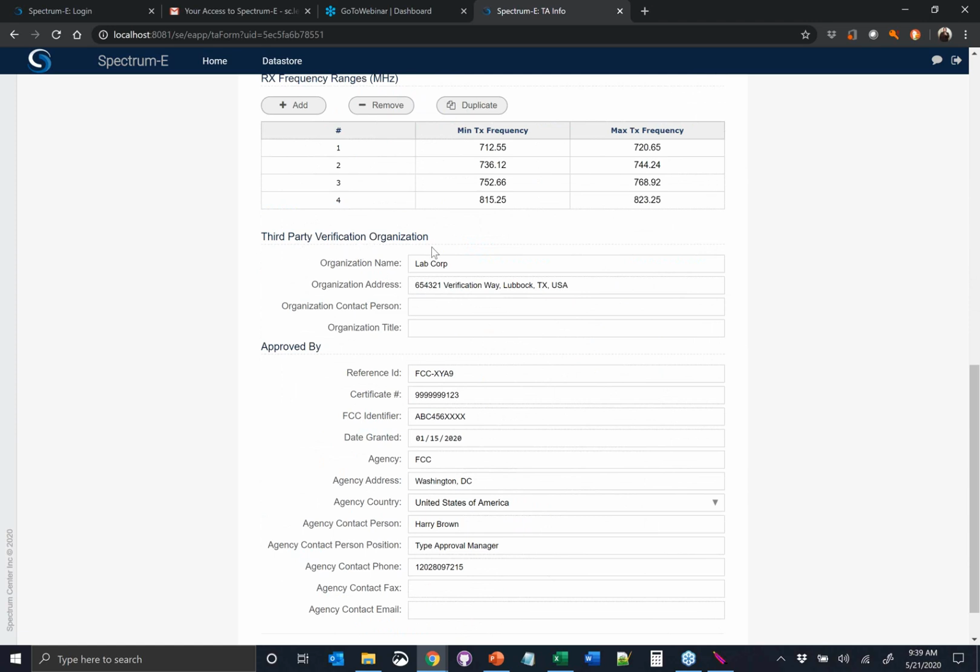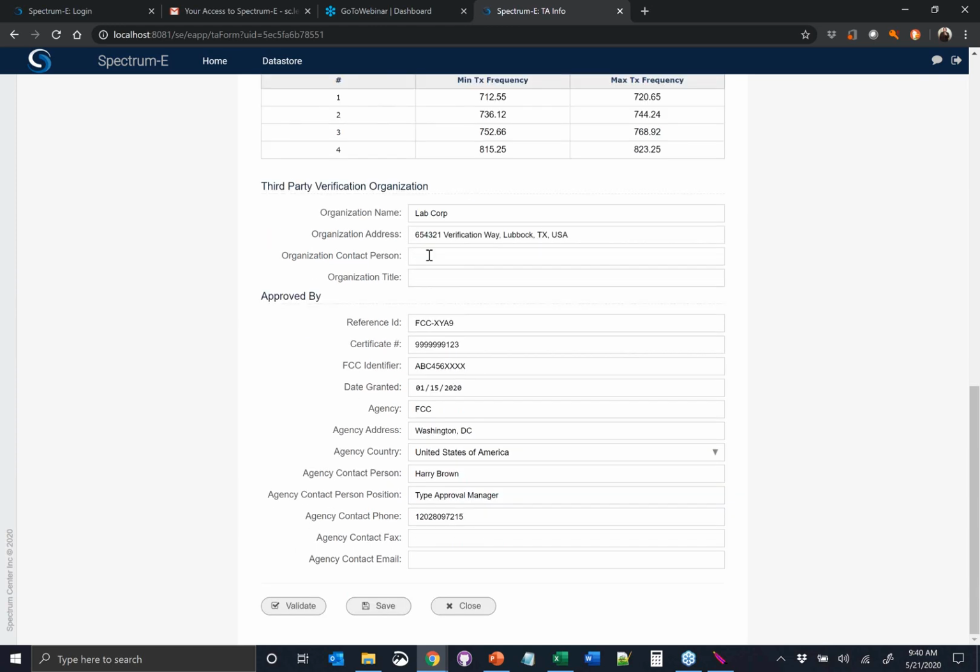If I have third-party verification information, sometimes that's available or not. If this equipment was, let's say, already type approved by another entity like the FCC, for example, and I want to basically inherit that approval in a way, I get a third-party verification, and I have that. And let's say I don't have the details of the contact, I fill in as much as I can. And here I fill out the details of, let's say, the FCC that ultimately did the approval, and I put in as much information as I can about that. And then I do the validation.